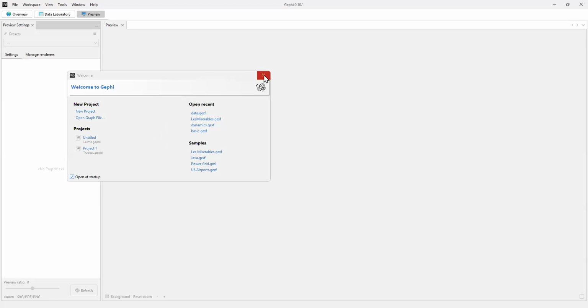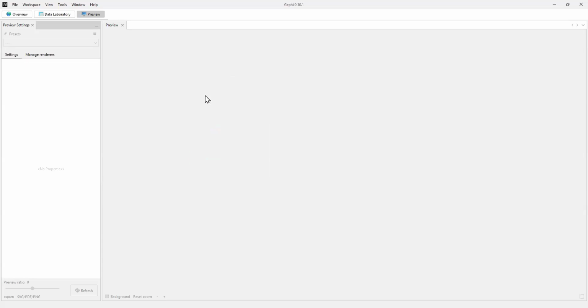I'm just going to close it. And I'm going to put the Les Miserables file in here in the chat. There you go. It has a GEXF file format, and that is designed to be used within Gephi. It's based on XML, and they've done particular things to it. So there you go.